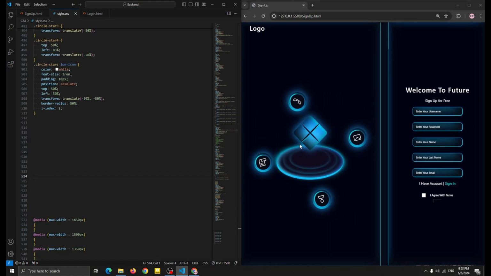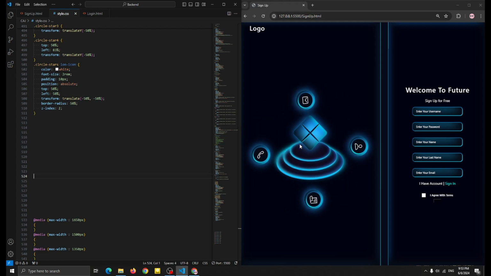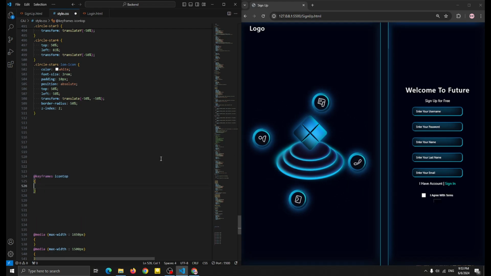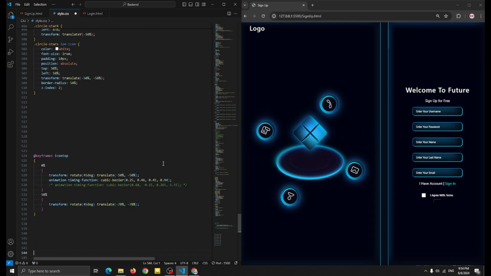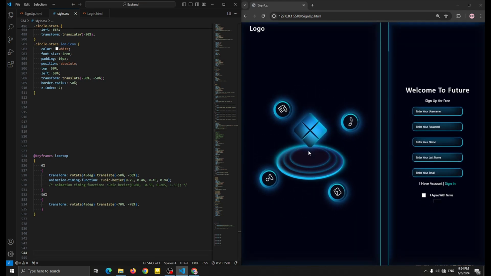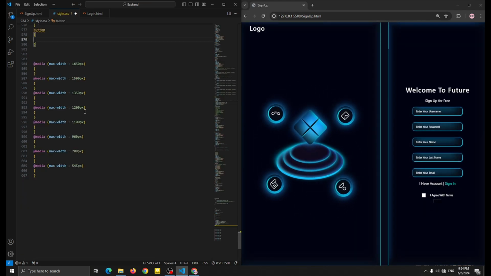If you remember, we have a previous video where we added this icon top for the icon to just go to the top and go to the bottom. So this is a simple animation. I'm just gonna copy and paste it here, 0% and the 50%. You can see it goes to the top and back to the bottom. Anyway, let's just continue and make this button.